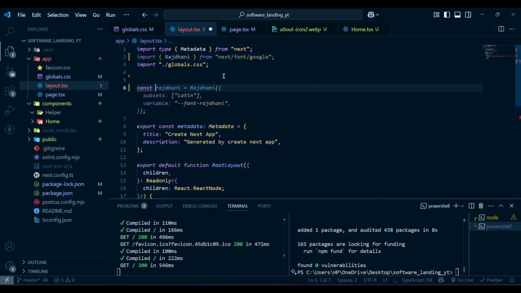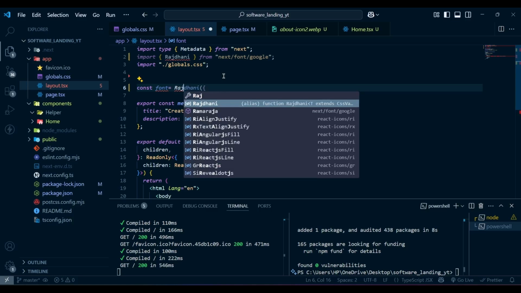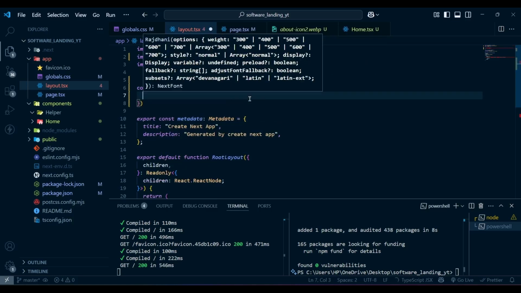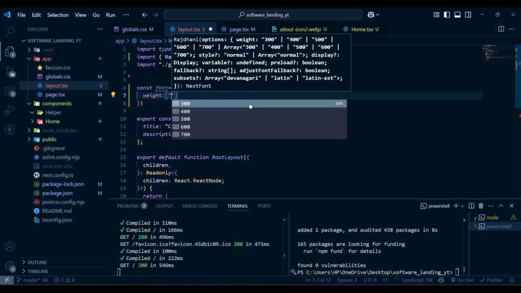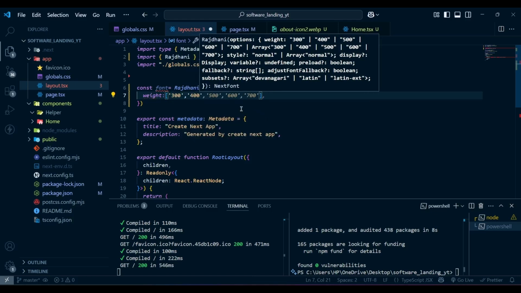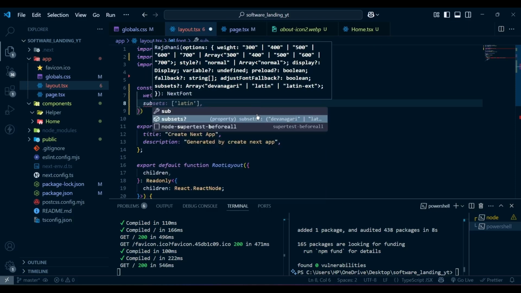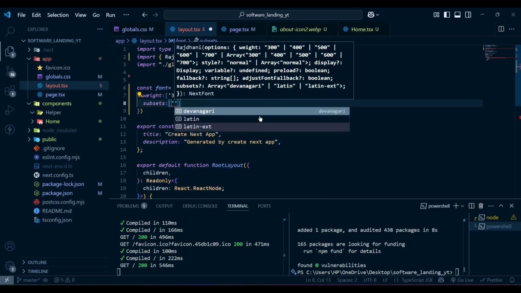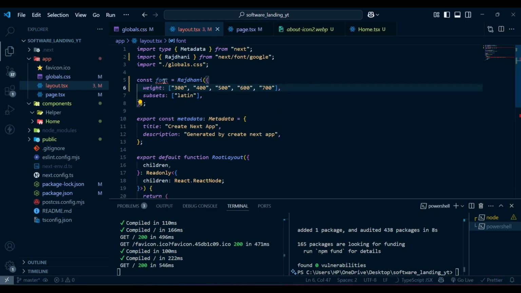Then I'm going to create a constant and name it font, and I'm going to use this Rajdhani font, and inside this first I'm going to add the font weight. So we're going to use 300, 400, 500, 600 and 700. Then we are going to add a subset, and the subset will be Latin. That's it. Here we have an extra comma. So this is our font.